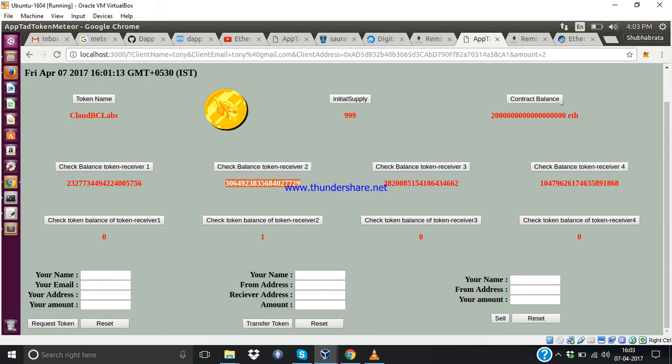So what happened: I sent a request of 2 ether to the contract, and the contract calculated the amount of token which I should get, and the contract sent me the token value to my address.